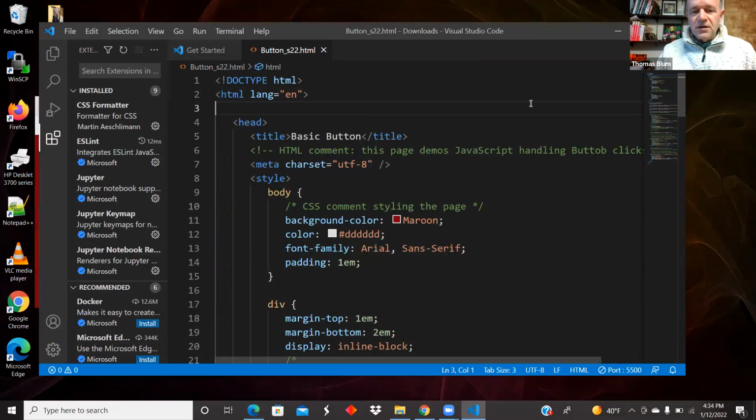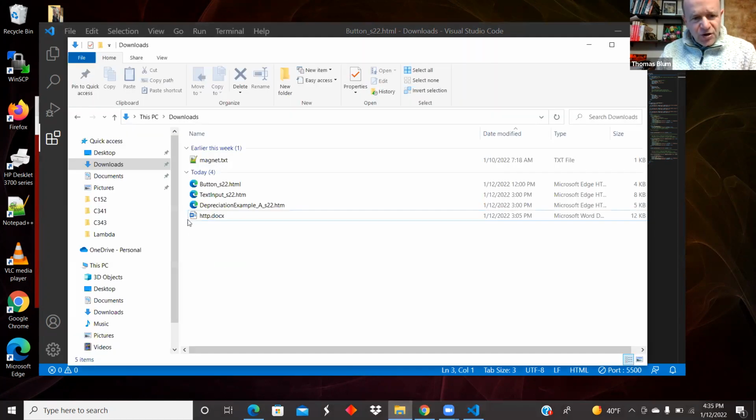Okay, so that's the HTML page we're going to be looking at. And you could just open it as a local file. You could just find it in the Explorer. I'm on a Windows machine, so find it in Explorer and double click it, and it would open in a browser.